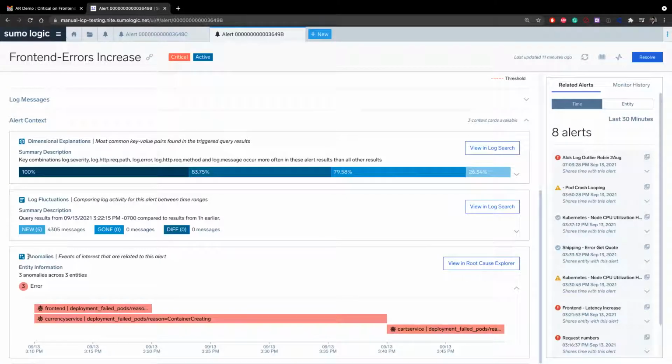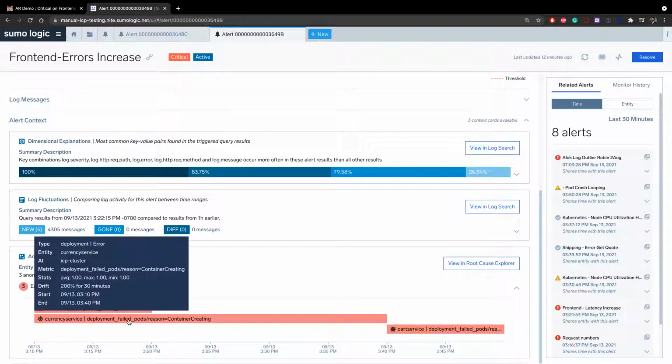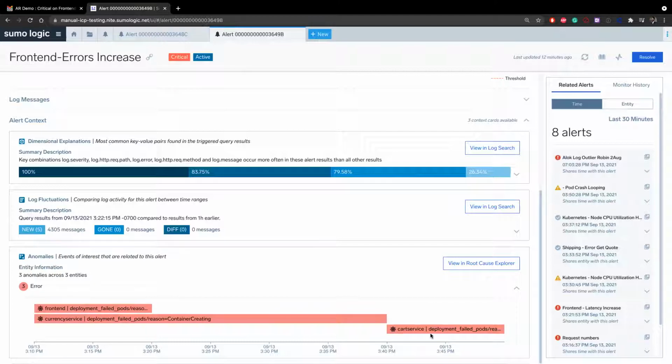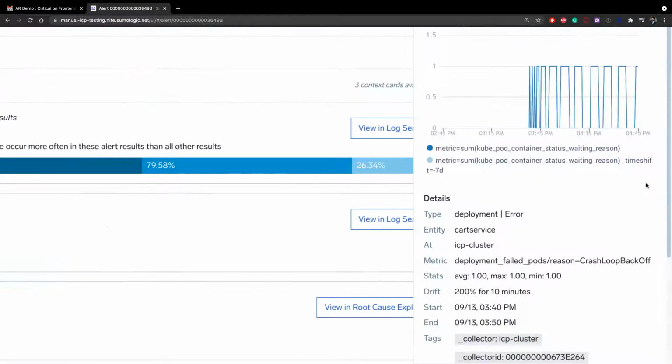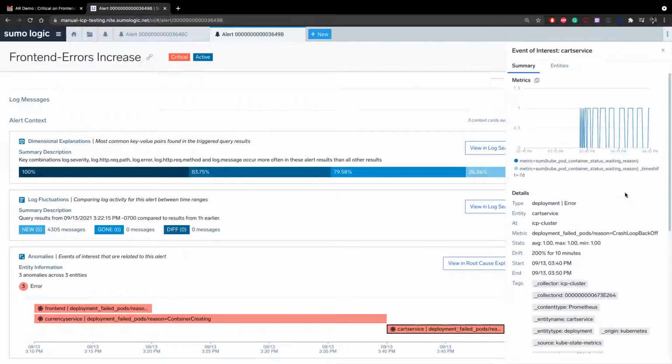Coming back to the alert, we see another card. This one surfaces anomalies by looking at the metrics data. Here we see a bunch of pod failures happening in the system. We see cart service again, which has a bunch of pods that are crashing. We already know that front-end errors are caused by the cart service. In addition, this anomaly is telling us that cart service in turn is having some issues.